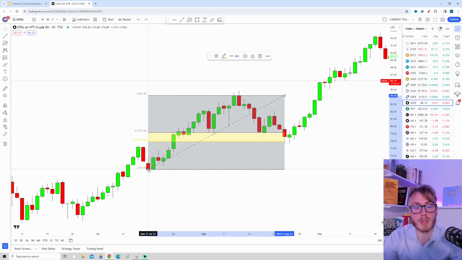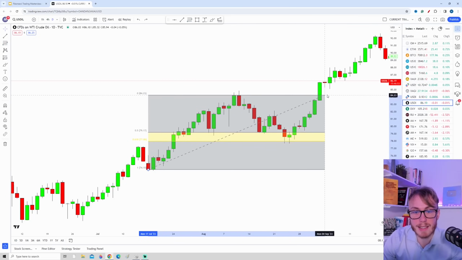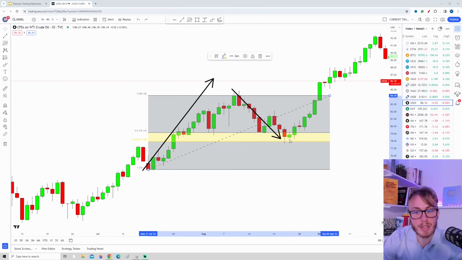In this case, I use it from the real body to the real body, and then we extend this level to the right here. So as we can see, in this case, the price went up here, the price came down to the golden zone, and then we reversed higher.